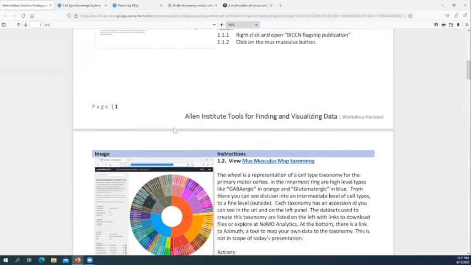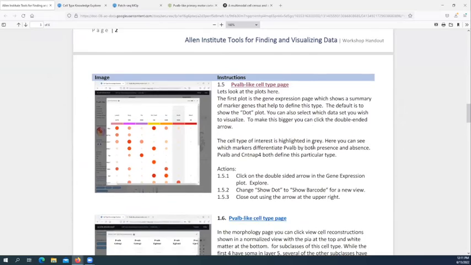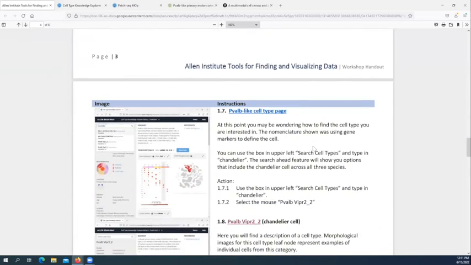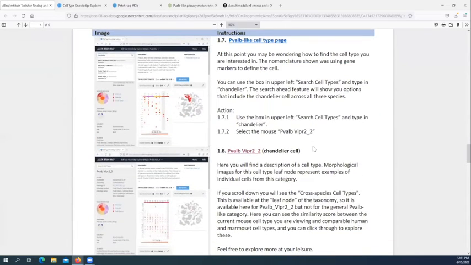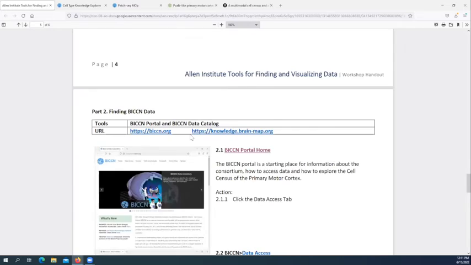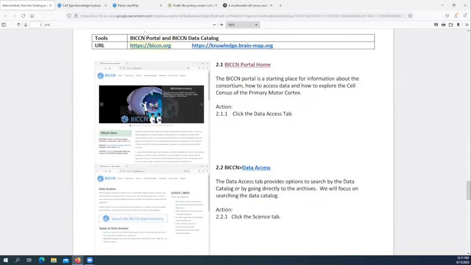For the next part of the talk, I'm going to talk a little bit more about how to find data. In the Cell Types Knowledge Explorer, I had shown you how to find the project summary page for some of these. That's part of the BICCN data catalog, and you can search for data there as well. So I'm going to close these out.